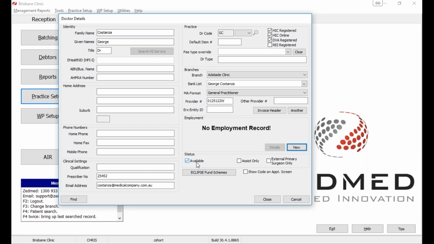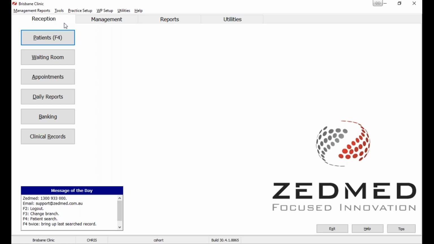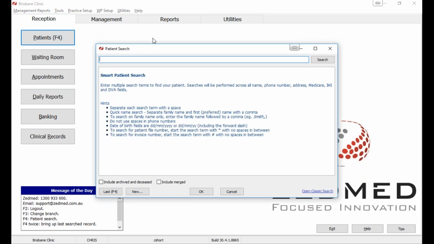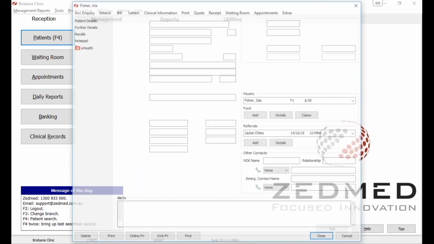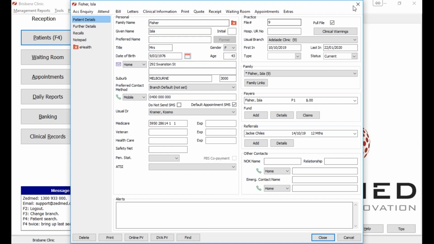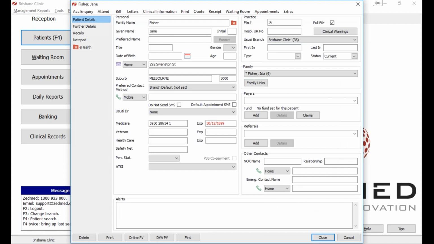So the next section is setting up a patient for using Eclipse. And this section is where the receptionists could rejoin us perhaps. So if we go to reception and patients, let's look up a patient. Maybe we'll go into this particular account here. No, I'll go into a relative. Let's go into this account here.